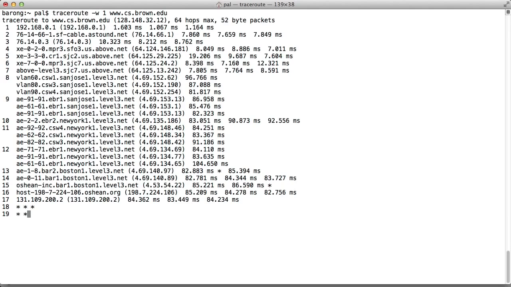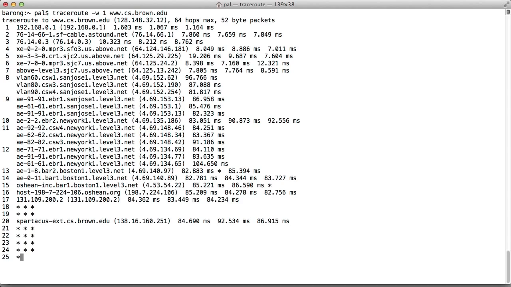The first hop the packets take is to my wireless router, whose IP address is 192.168.0.1. As you can see from the next hop, I'm at home. I have a cable modem, and my internet provider is Astound. After this, packets take another hop to an IP router with IP address 74.14.0.3. The hop after that is a router in San Francisco, California, then several routers in San Jose, SJC for above.net, and San Jose 1 for level3.net.